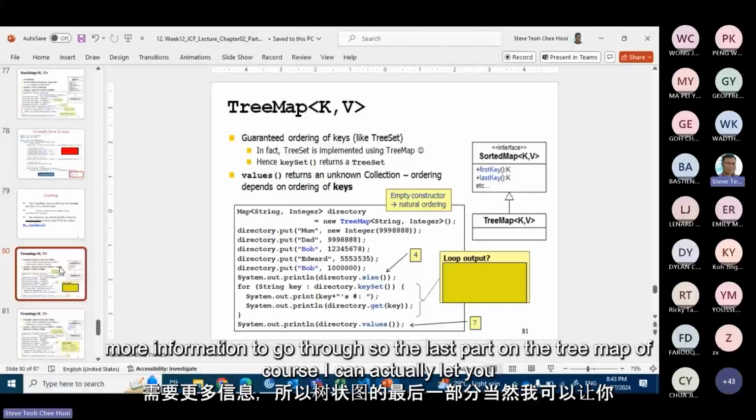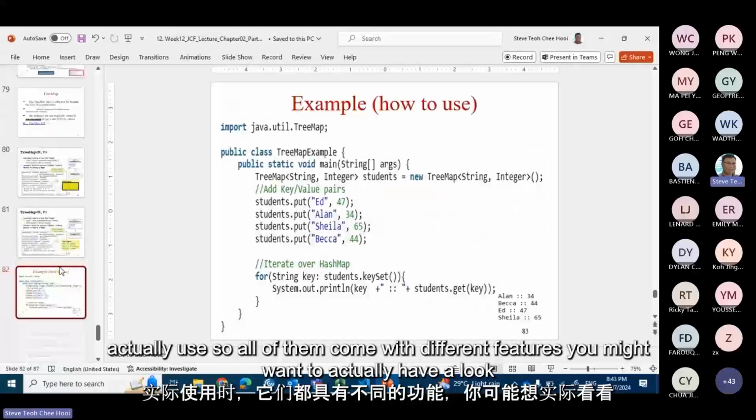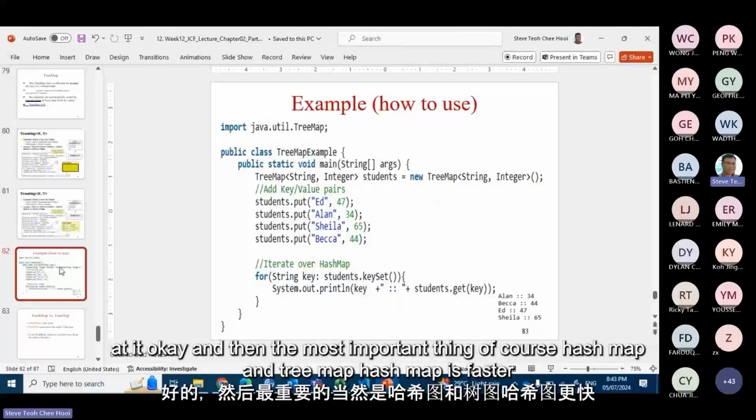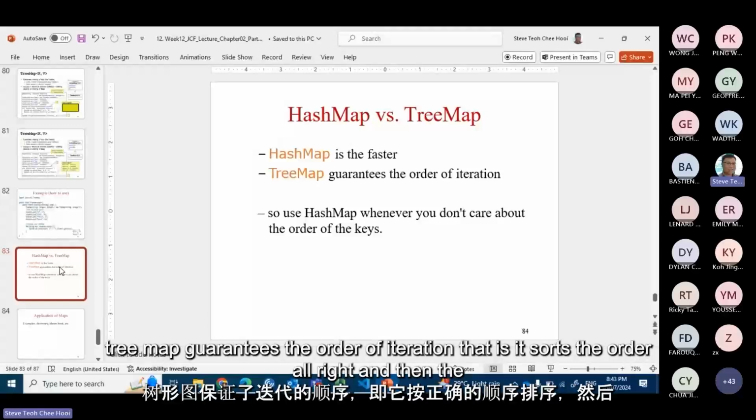So the last part on the tree map, of course, I can let you read on your own. The map itself, there's tree map, sorted map, and also hash map that we can use. So all of them come with different features. You might want to have a look at it, okay? And then the most important thing, of course, hash map and tree map. Hash map is faster. Tree map guarantees the order of iteration. That is, it sorts the order, all right?